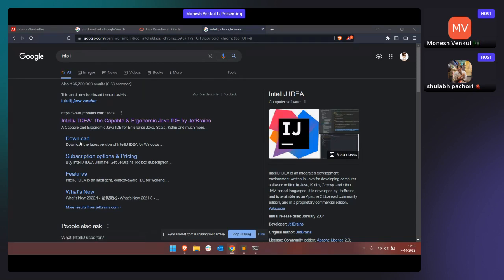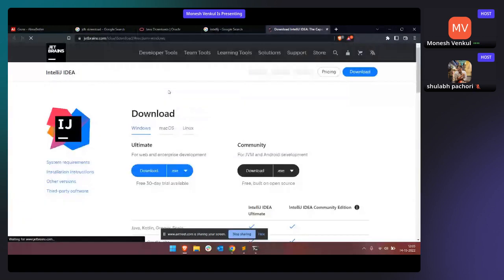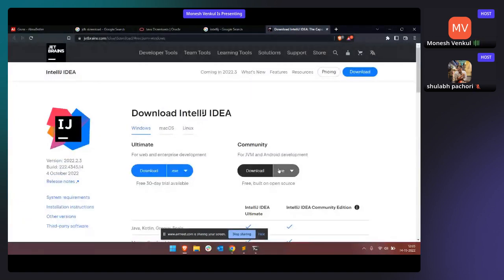So in the meantime, if any one of you downloaded Java, I will give you the link to download community version of IntelliJ. Download that also. This is the community version and which is for free.